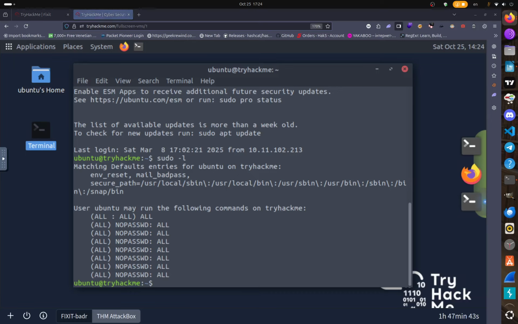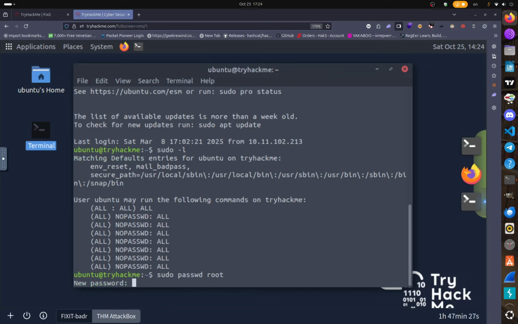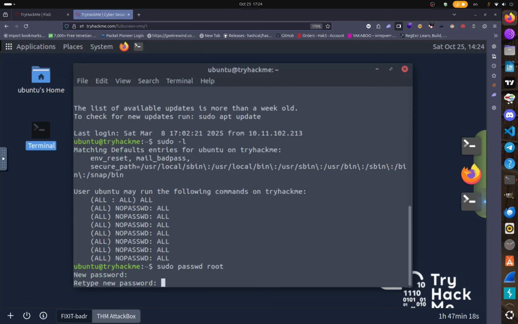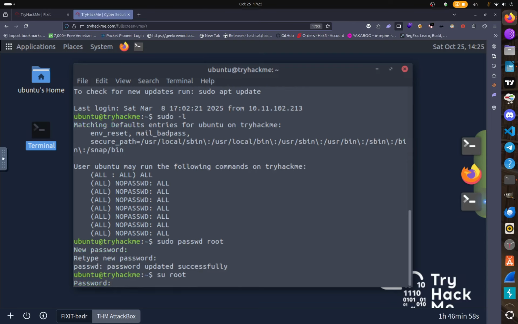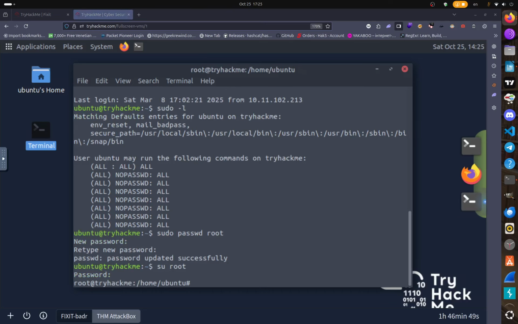just do sudo password root. Same thing, tryhackme123, tryhackme123, and now we're going to switch over to our root user, because a lot of this stuff we need root permission. So we have that going, we have access to this.